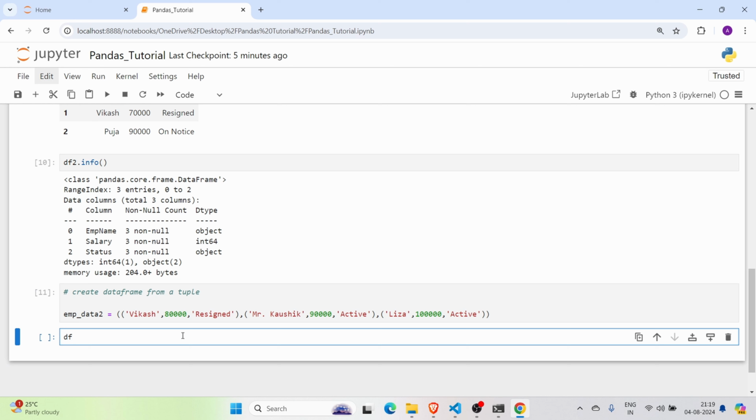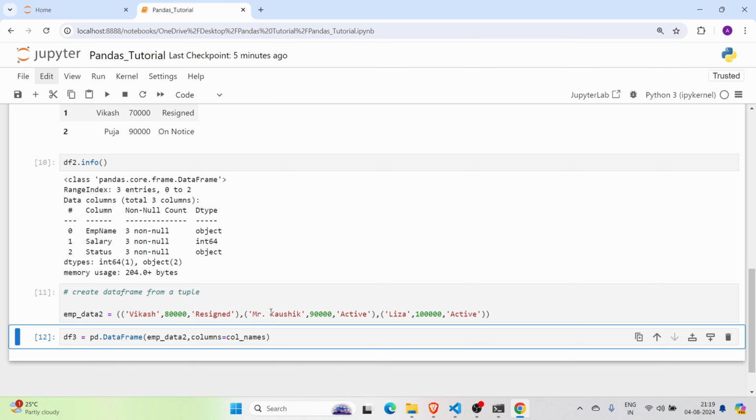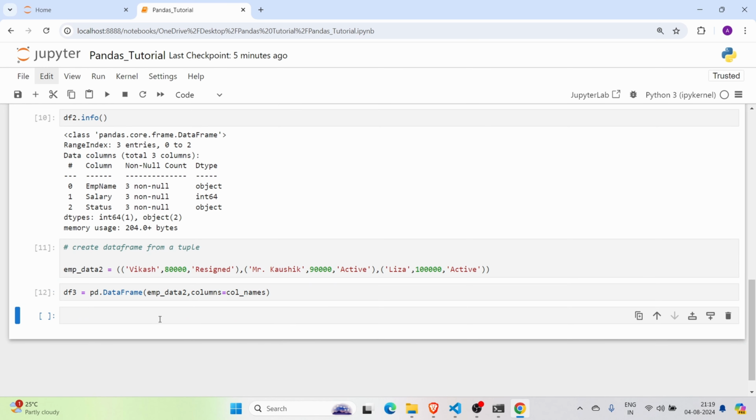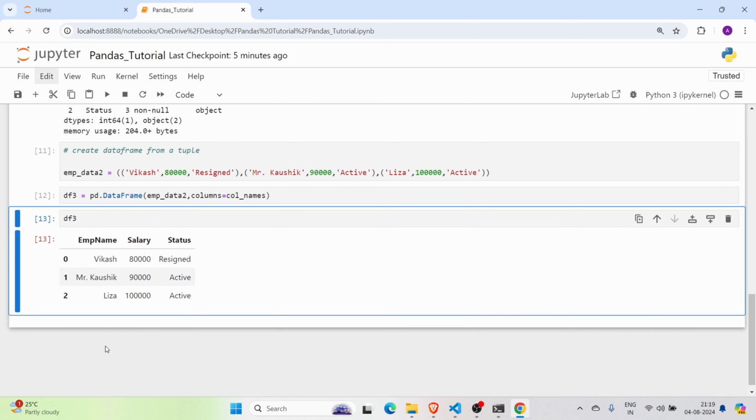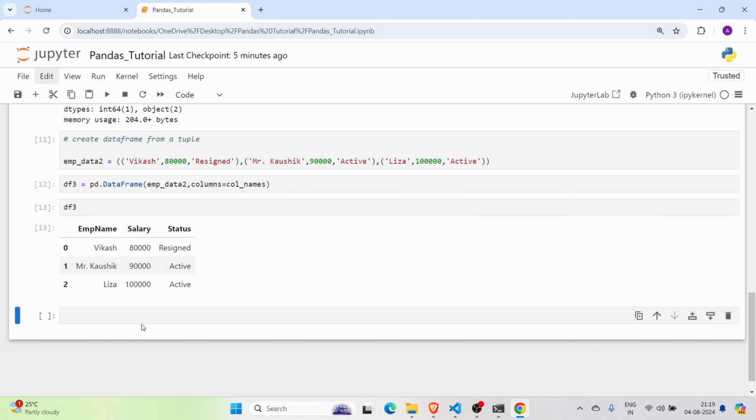Then we'll create it the same way. df3 equals pd.DataFrame, and then we'll pass the employee data 2, and in the same way columns equals col names, because otherwise it will show without column names. If I print df3, now you see Vikas, Mr. Kaushik and Lisa.